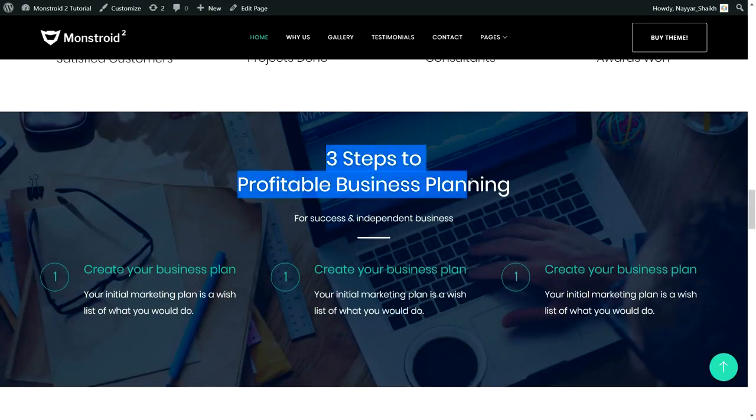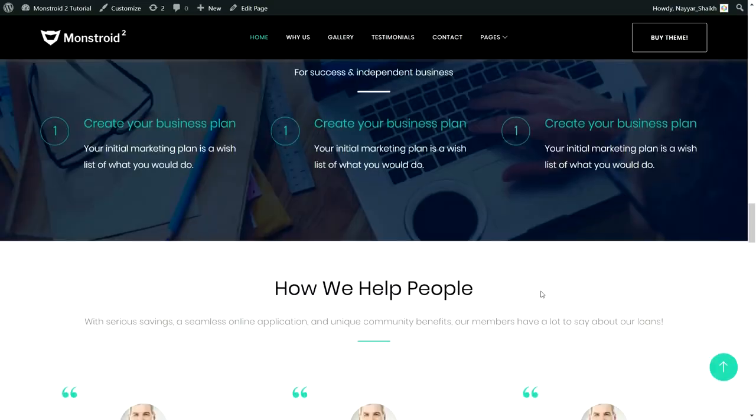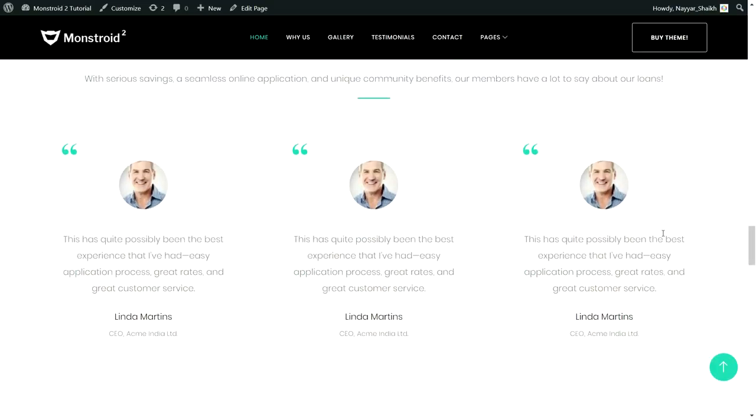Then we have a next section, again a background image. Then we have given an overlay to that image so that it makes a dark image, and we can put light color on that dark image, so it gives a very good contrast. Then we have our testimonial section.